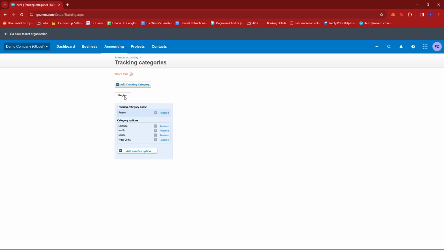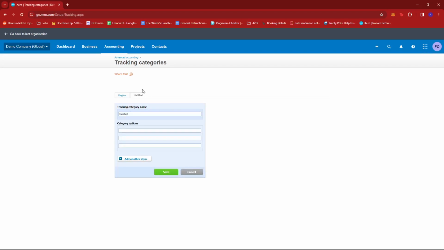Now, as you can see, we already have one, which is a region. Now that is the name of the category or the tracking category. And under that tracking category, we have these category options, which are east side, north, south, and west coast. We can also edit this further by adding another option. But since we've covered all the categories for this tracking category, we're gonna go ahead and add a new one. So let's try doing that.